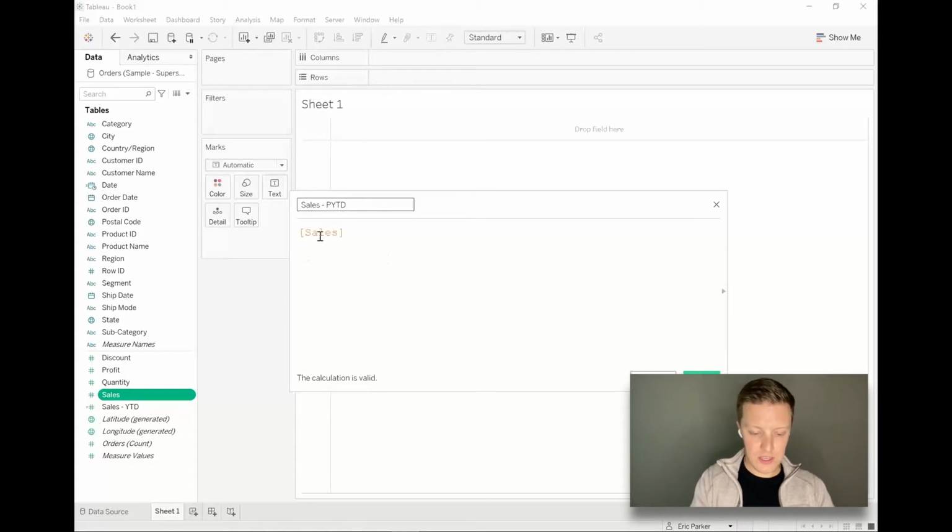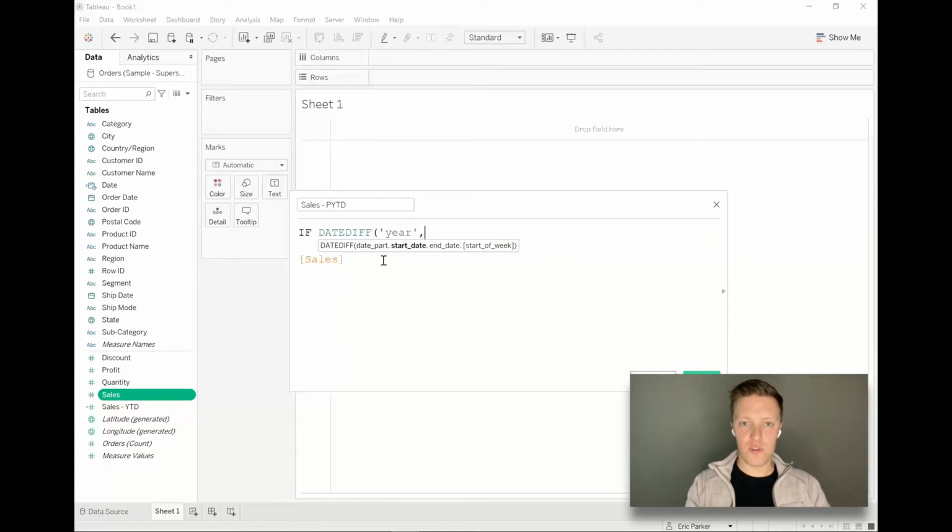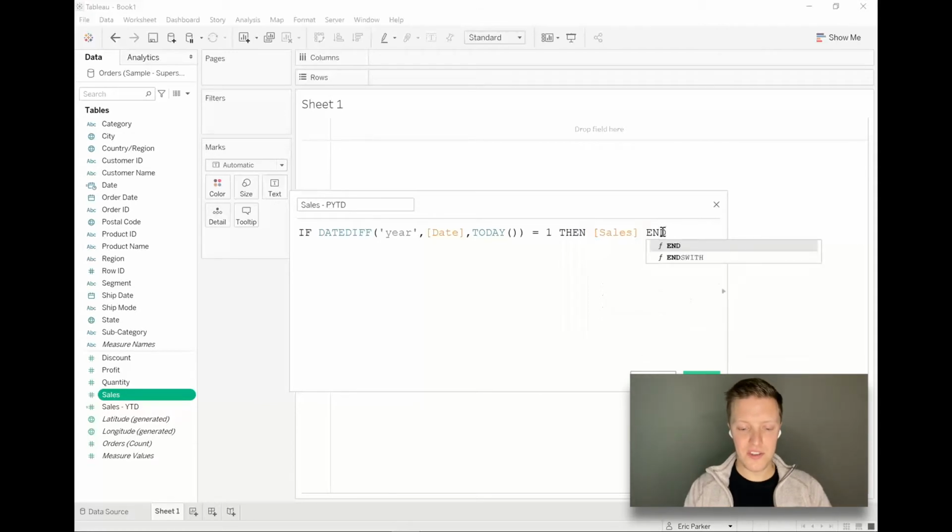Okay, so the way this kicks off is like this. I'm gonna say if the date diff in years, and that's 'year' in single quotes, all lowercase. Some older versions of Tableau are a little sensitive to that, so you may wanna follow that syntax exactly to get this to work just right. So I'm gonna say if the date diff in years between my date and today is equal to one, then sales. So that would give you all of last year's sales data, but not last year to date.